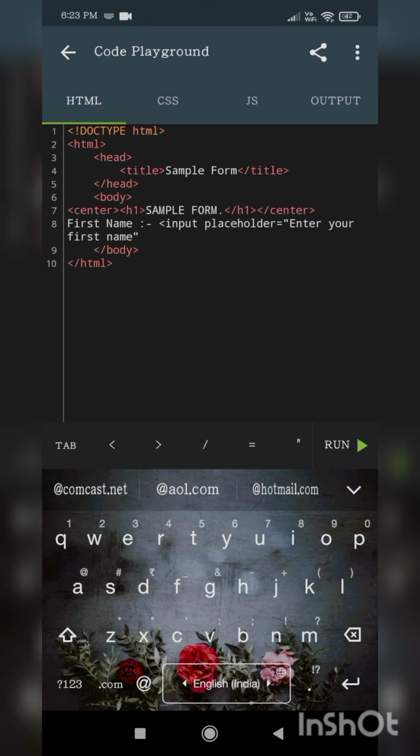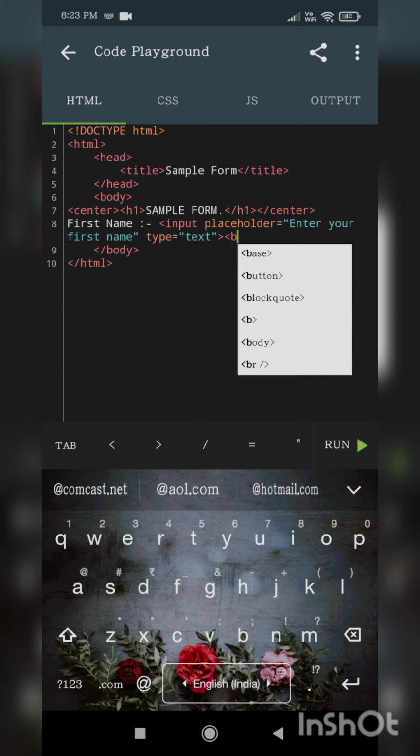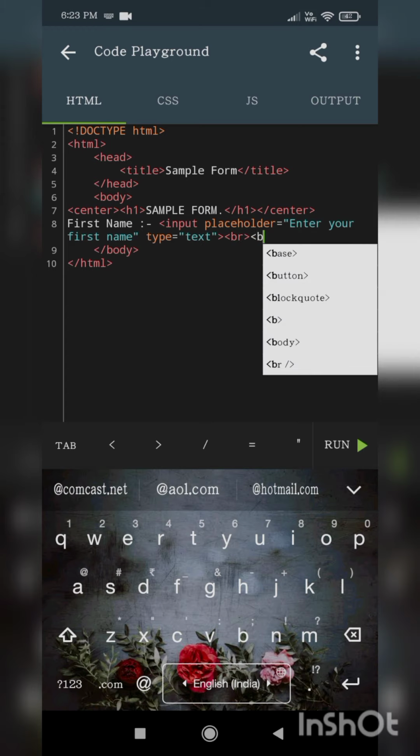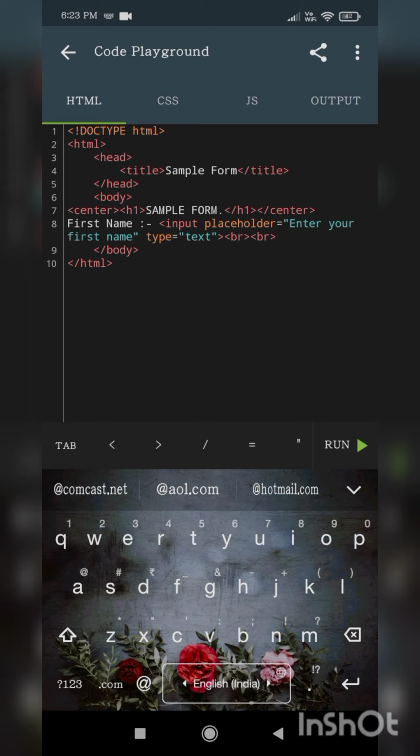Here you need to use the type attribute. There you have to type it as text. Close the tag and give some break tags. If you don't give breaks, the whole form will be zigzag. It will not be in a uniform manner.